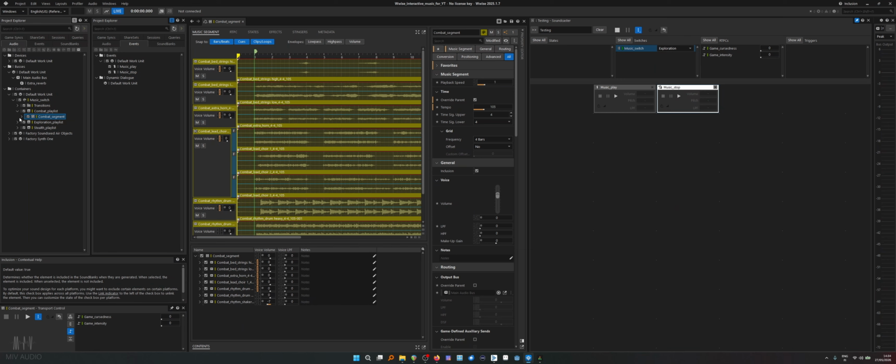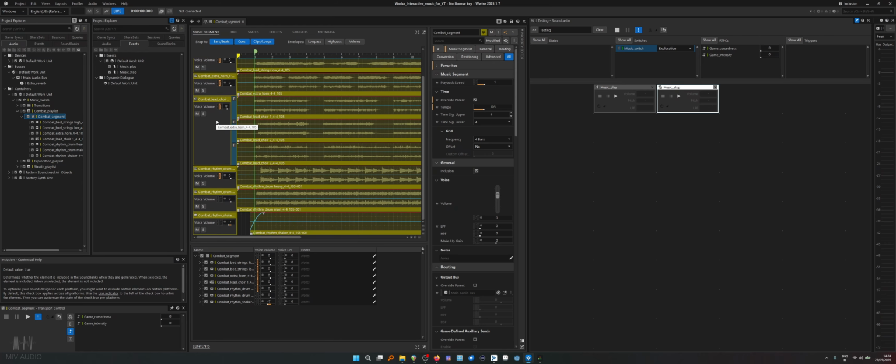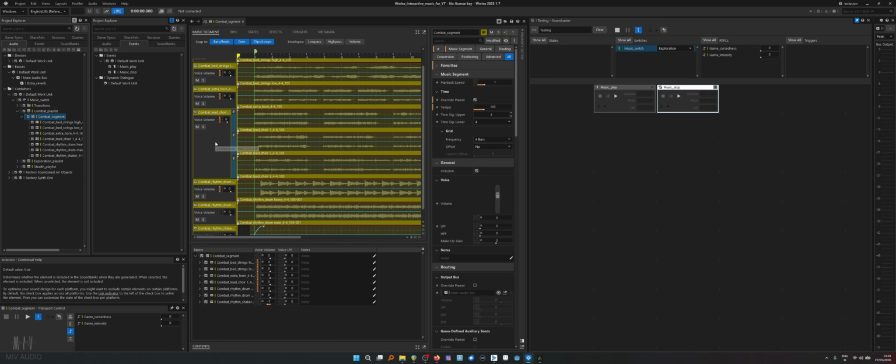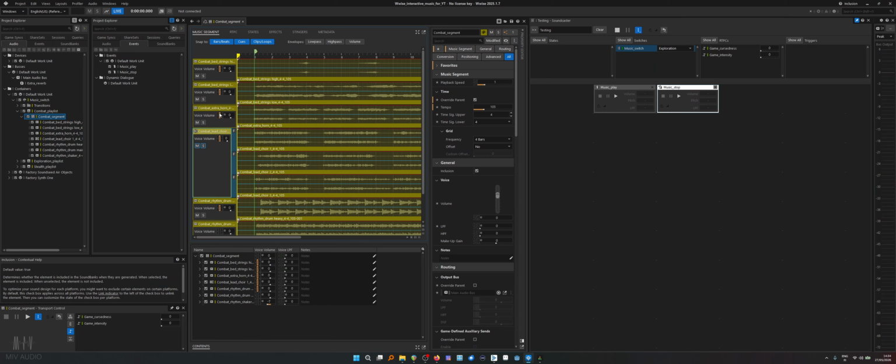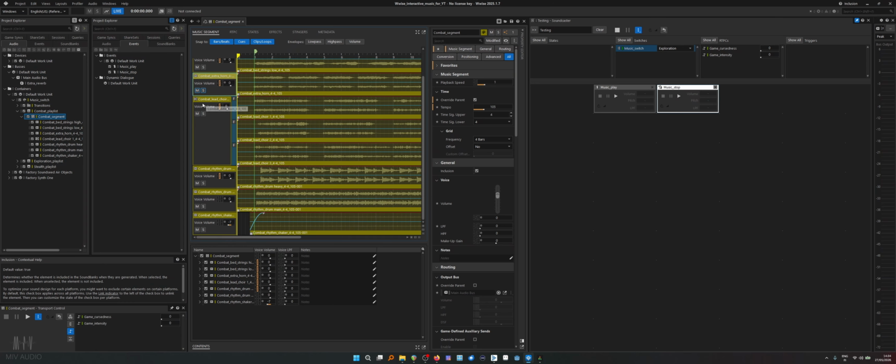So this is the combat segment. It has a couple of tracks inside of it. And we'll get into more of the separate tracks when we get into the Reaper side. But I have them rendered here so I can choose what I need. And I can use the RTPCs to kind of blend between the tracks.